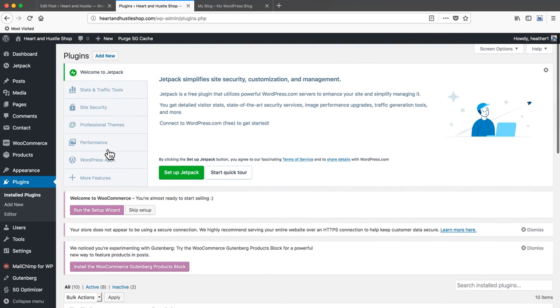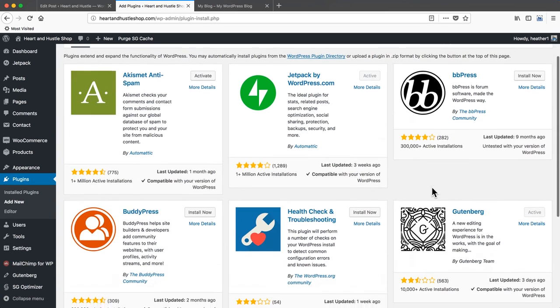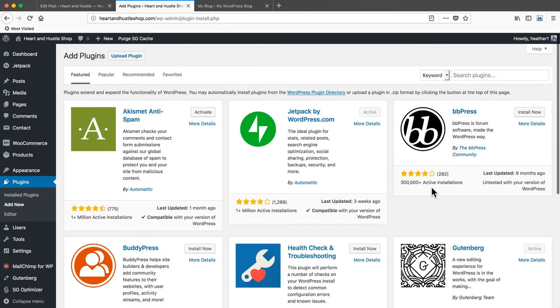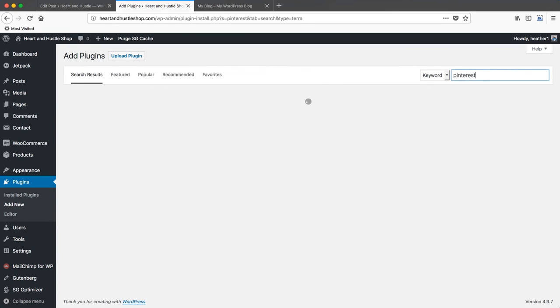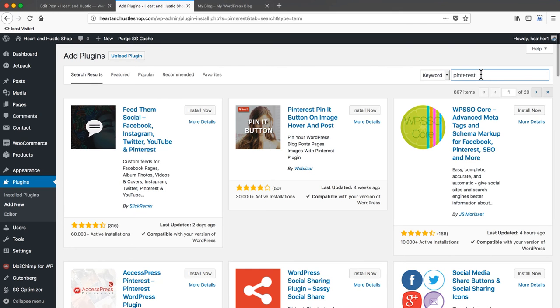If you want to add new plugins, just like there are free themes, there are tons of free plugins. So just click the add new. And these are going to be some featured plugins. To search for more plugins, you can just search up here, say like you're looking for a Pinterest plugin. Just type in Pinterest and it's going to show you all the options. Like I said, all of these are free.